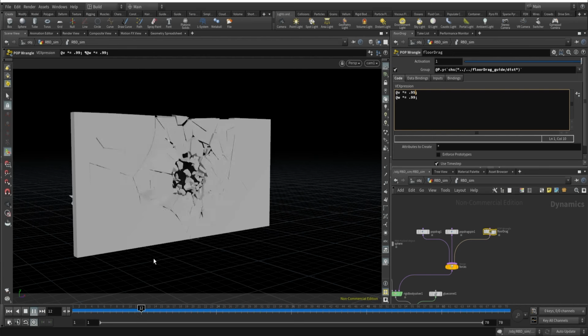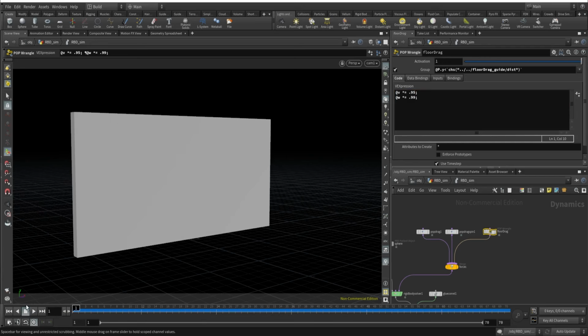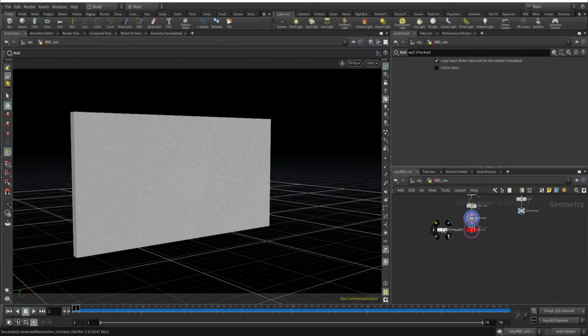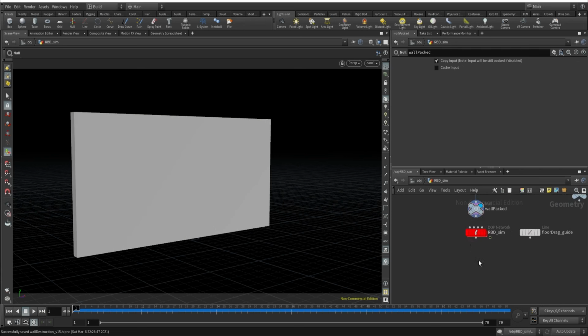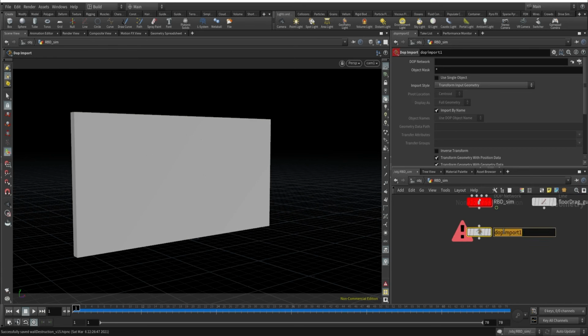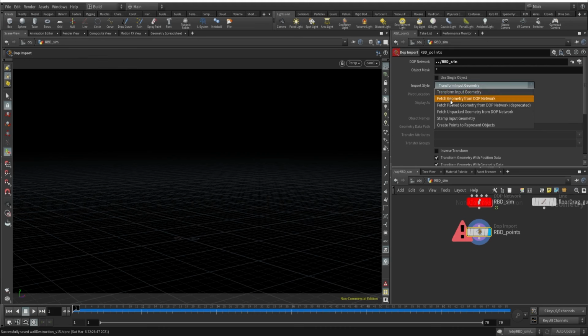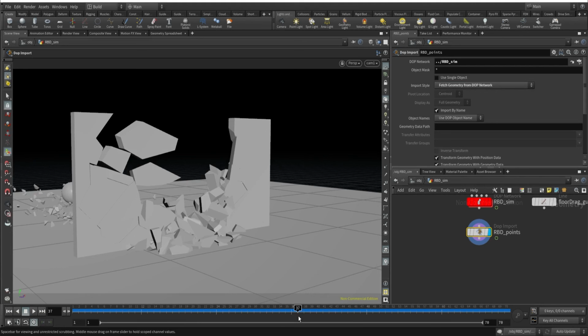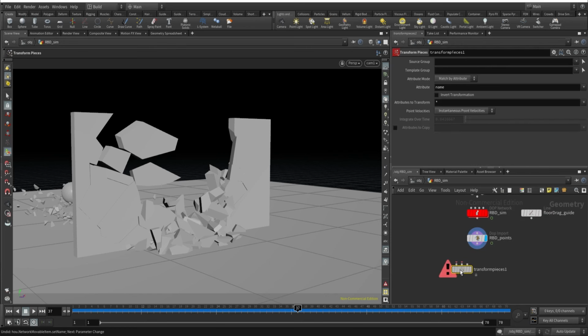So now it's time for swap with high-res geometry. For that, let's delete this now and we will need DOP input. Let's rename this and click and drag. It's giving error right now, but what we need over here? We can use this, but these are low-res pieces, which is fine for simulation, but for rendering, we need high-res. For that, we will use this transform pieces.